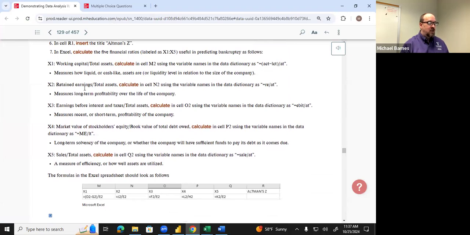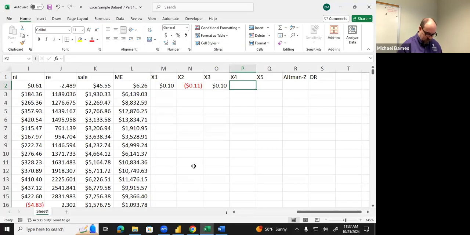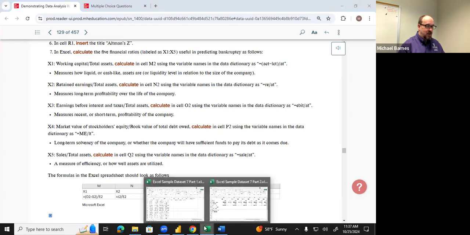Then we did retained earnings just a second ago, and earnings before interest and taxes. I guess I can leave this up here so we can still see this down here. So X4, this is our market value of stockholders' equity divided by book total of debt. So that's going to be L2 divided by H2. And then finally in X5, we're going to do sales divided by total assets. So K2 divided by E2.